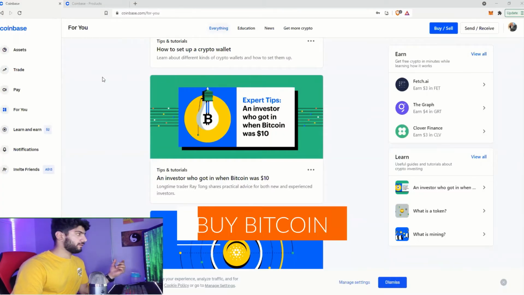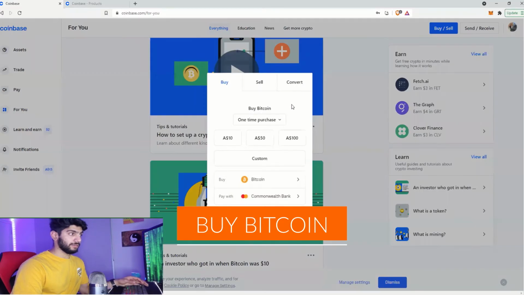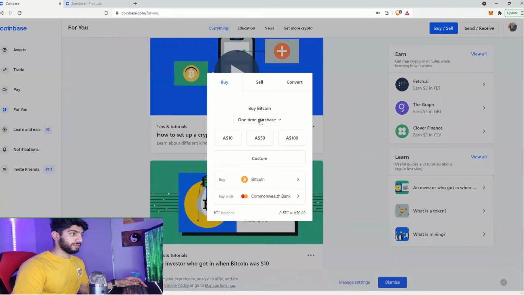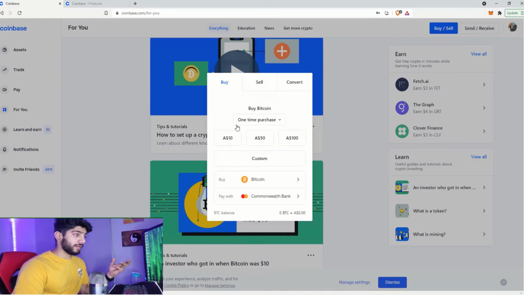So to buy Bitcoin from it, you can just click buy and sell. I will choose one-time purchase because this is the only time that I will buy for some time, and then I will choose $100 of Bitcoin.